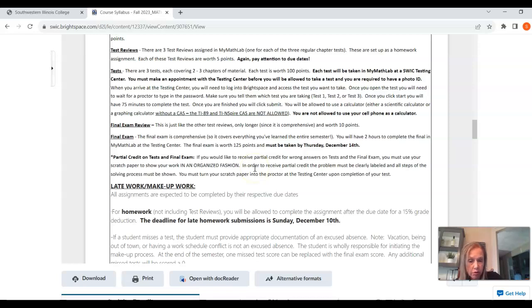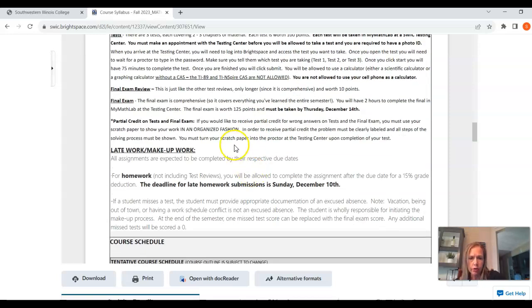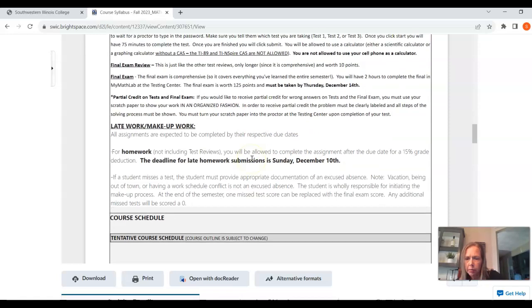But you don't have to do things in order. You can jump around, but just make sure that you label things. Like if this is problem 3, it needs to say number 3 and then work it out. And then you turn that in to the proctor at the testing center and they will pass that along to me.